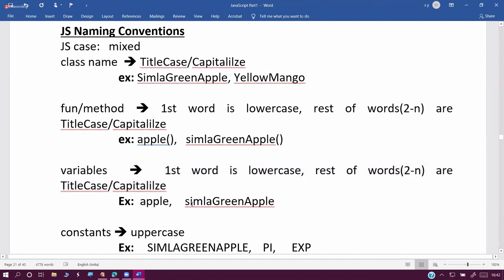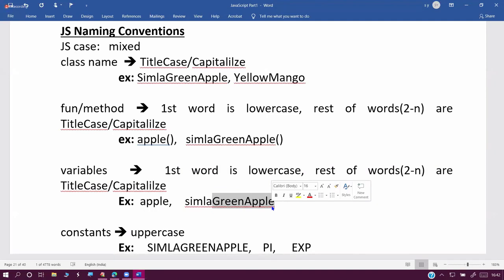Apple, small. Simla green apple. Simla small, green apple, G and A are the capitals. Functions, variables, all are following the same style of writing. We are getting some problem identifying which one is which, sir.